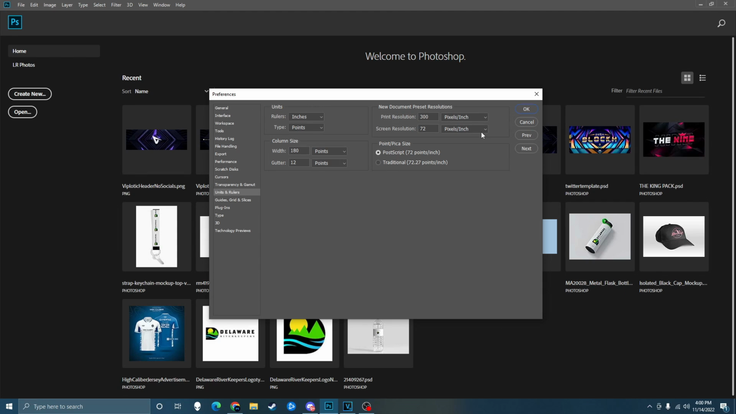Units and Rulers, this is where you would change your measurements if you wanted more control over the size of your document or maybe the size of your rulers. You can change it from inches to picas, where every pica is actually 1/16 of an inch. So that's very helpful if you ever need to change the size settings for any of your documents.